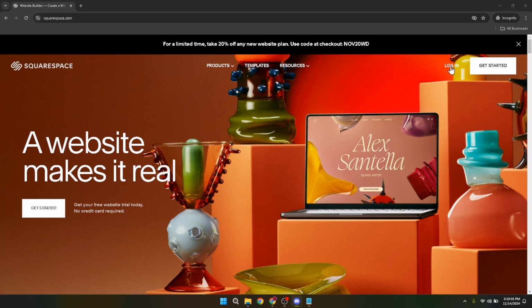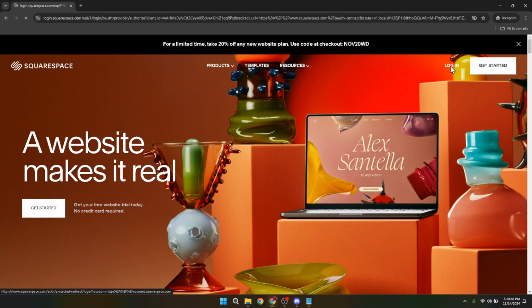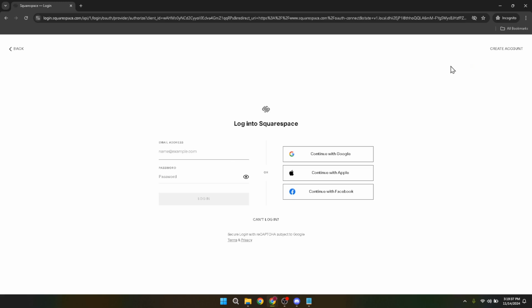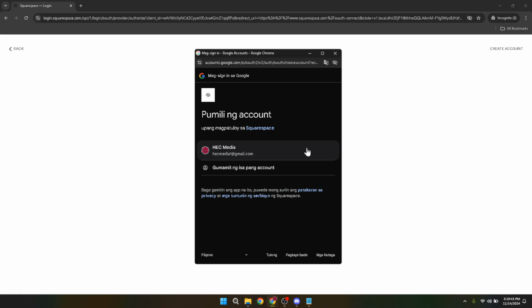To do this, look for the login button. It's usually prominently displayed on the homepage, so it should be easy to find. After clicking on login, Squarespace will offer you several methods to sign in. A convenient option for many users is to continue with Google. This option allows you to use your Google account credentials, streamlining the process, especially if you're already signed into Google.